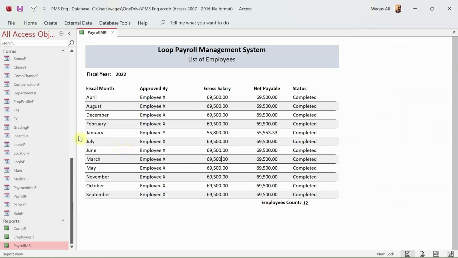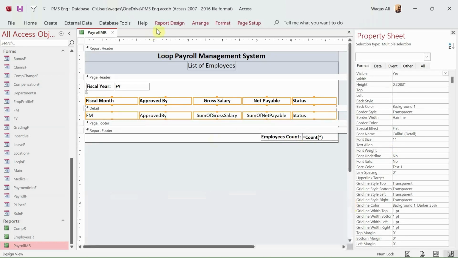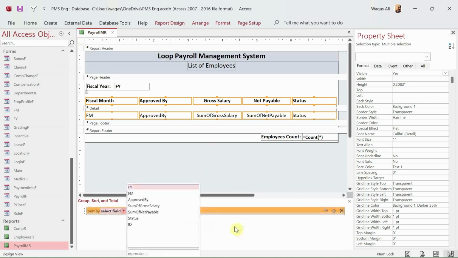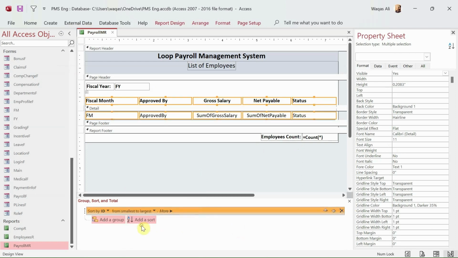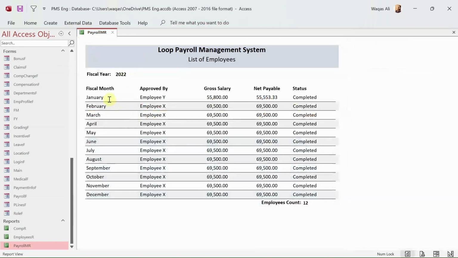Now next thing we need to do is change the sort, because we don't want January in the middle, we want January at number 1 and then December at last. In between everything is sorted properly. So how do we do that? Well, simply we'll go to the report design, group and sort, and we will add a sort, and here it is, the ID from smallest to largest. This is what we do. And we go to report view. Now we see January, February, March, April. So we see in the right order, right sequence.